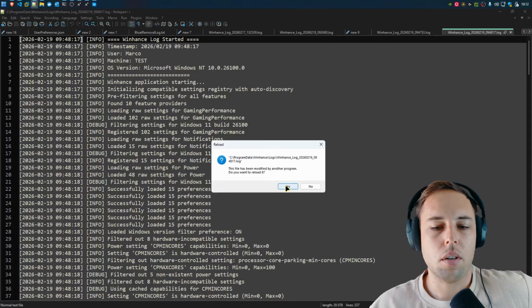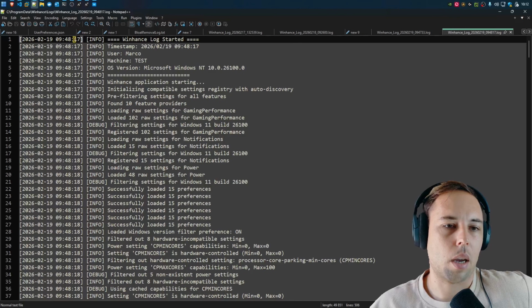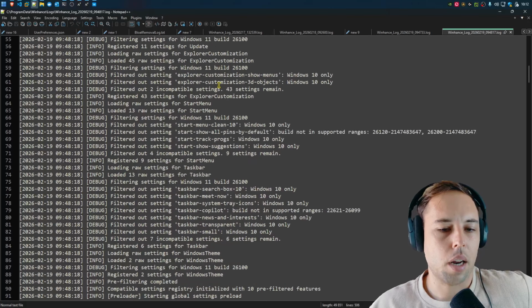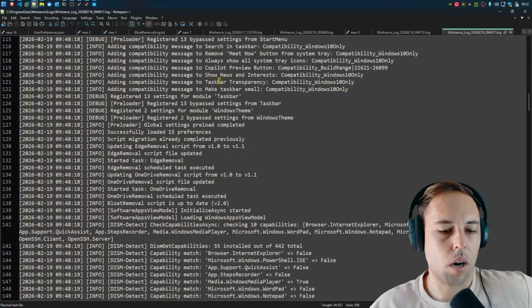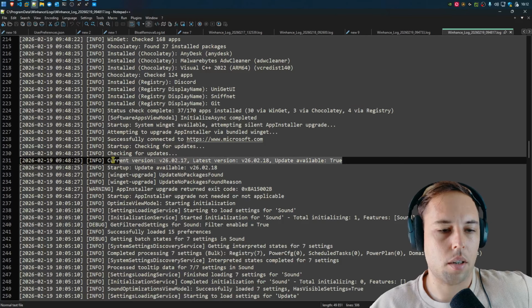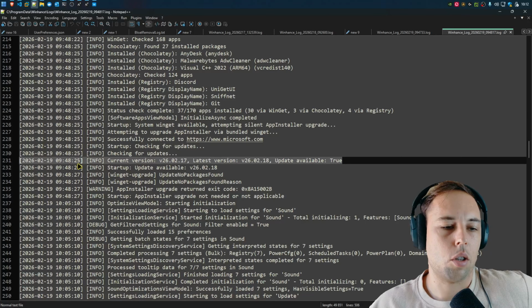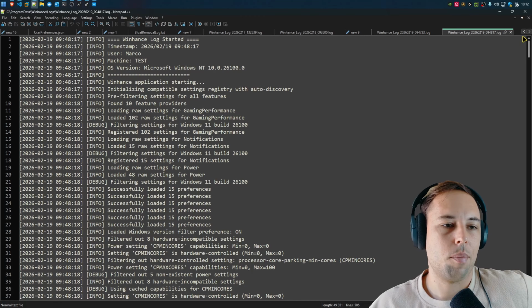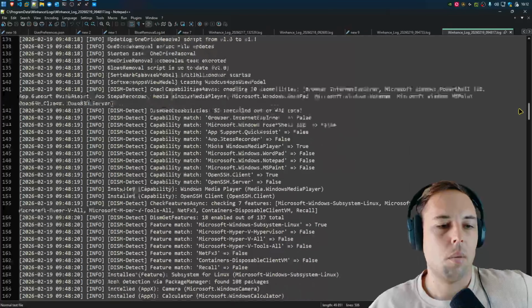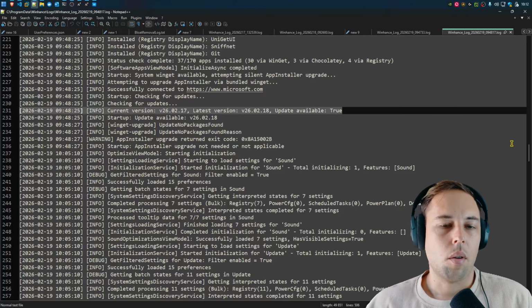In the new version, the WinUI3 version, if we look at the timestamp here, we started at 48 minutes and 17 seconds. And then if we go down to the entry where it checked for updates, which is right here, that took place on the 25-second mark of 48 minutes. So it's basically less than 10 seconds that it took to start up, which I think is a massive improvement when it comes to the startup and launch of Winhance.